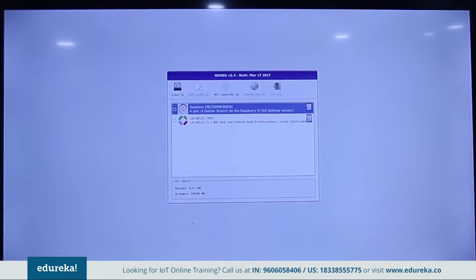Now if you see here, it is telling me that it requires 4.5 GB. So this is why I was recommending you get at least 16 GB or more. Because if I have an 8 GB memory card, and 4.5 GB goes to the operating system itself, then there's not much memory left for me to work with. Now let me click on install.